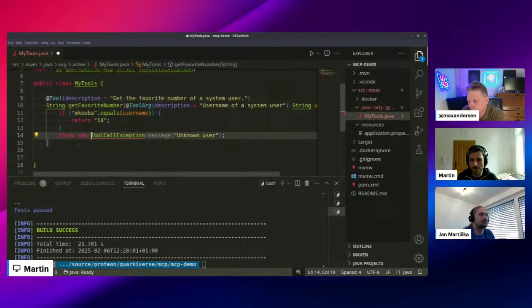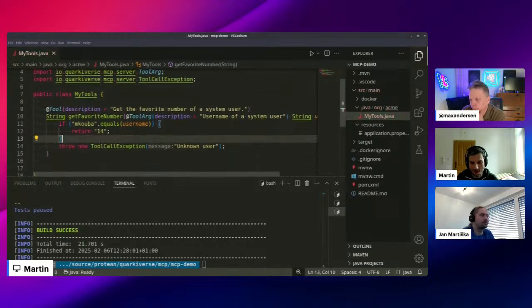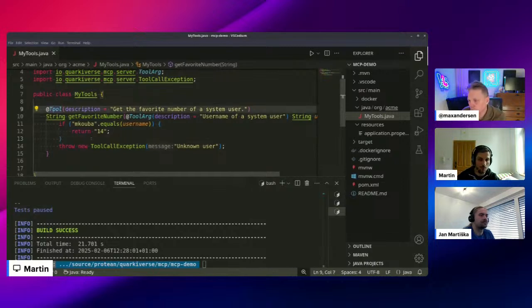Forgot to new. So this is it. This is all the code we will write in Java. And we use two annotations that are automatically processed by the extension. Under the hood, it basically collects the method signature and the annotations or the metadata we provide. And then when the client is calling the server to list all the tools, we will return some metadata that reflects these annotations and meta description.